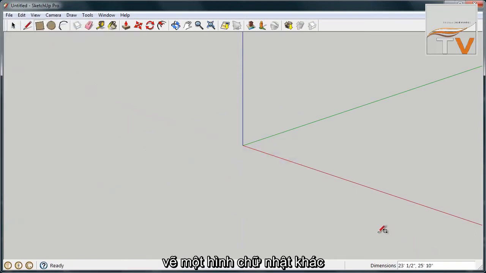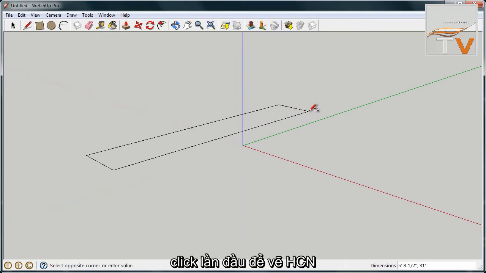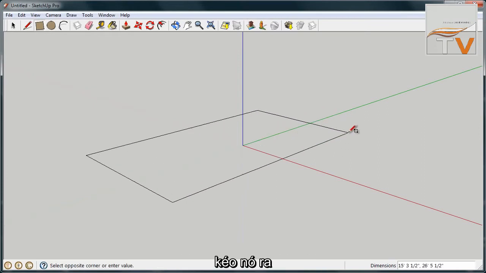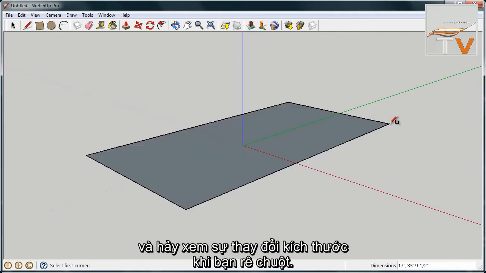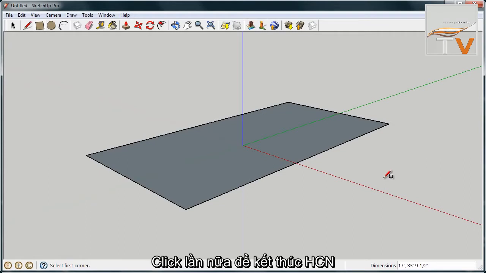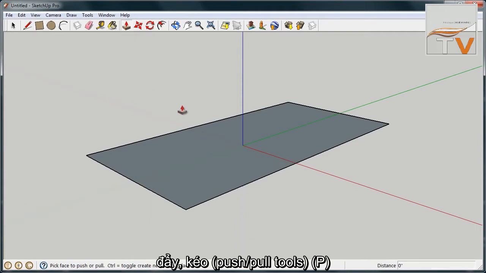Draw another rectangle, but this time keep an eye on the lower right corner as you do. Click once to start the rectangle, pull away, and watch how the dimensions change as you adjust the rectangle size. Click again to finish the rectangle. You can be as precise with SketchUp as you'd like. Although it may not seem you are being accurate, everything you draw in SketchUp has a real-world scale. We'll learn more about this later. For now, let's move on to the next tool, the Push-Pull tool.